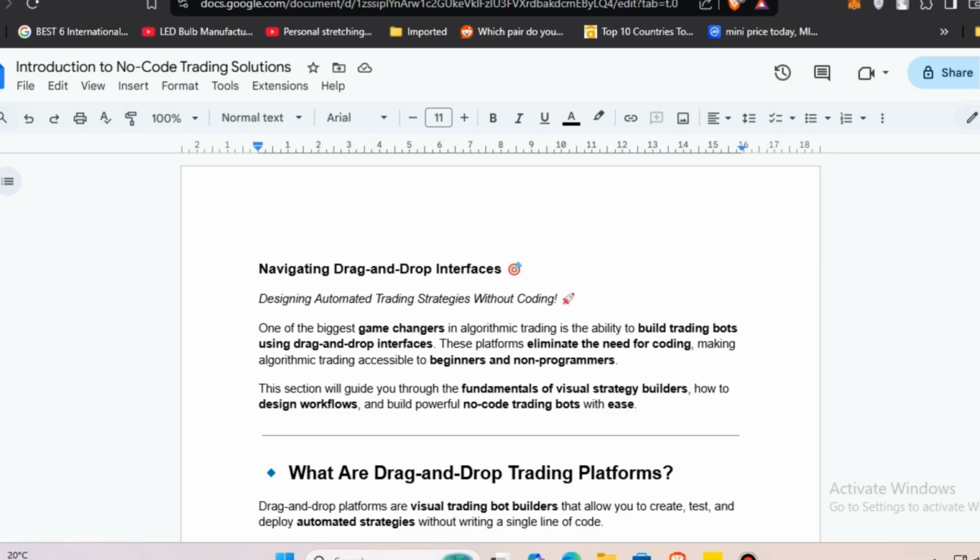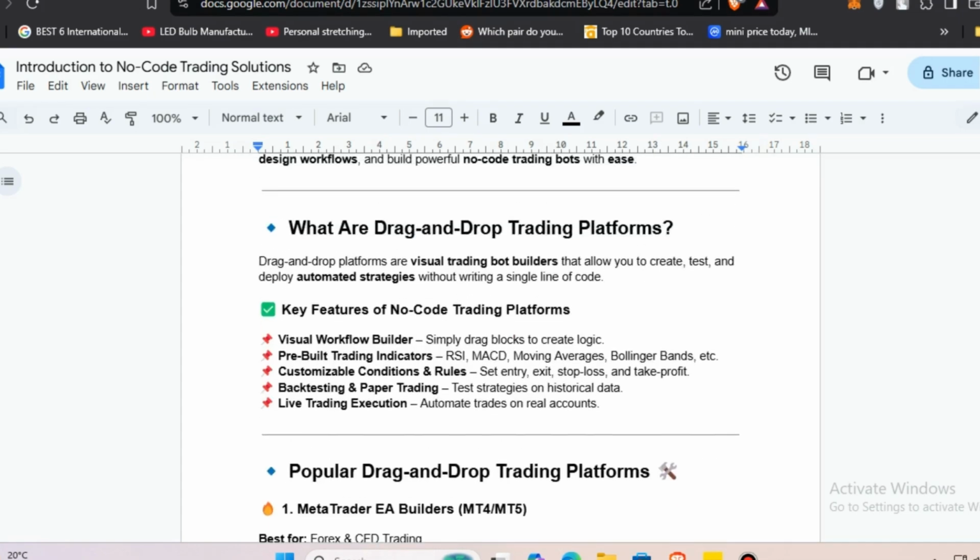Navigating drag and drop interfaces, I already explained a little bit, but in this video we will try to go with one or two more platforms which are best, and I already gave you a hint about TradingView code. In this video we will try to see which types of websites are available with it and how you can combine it.